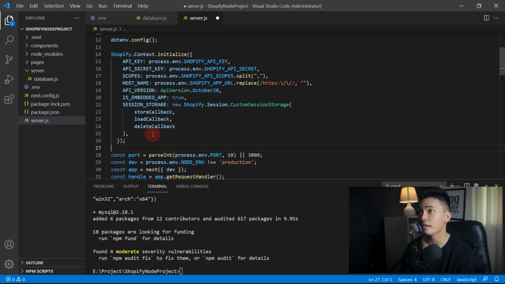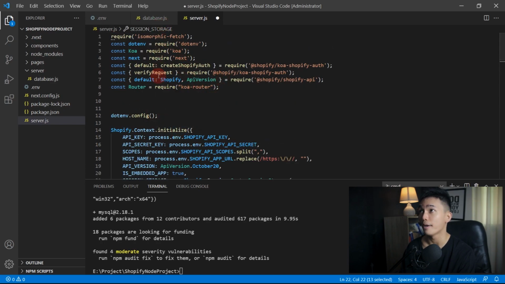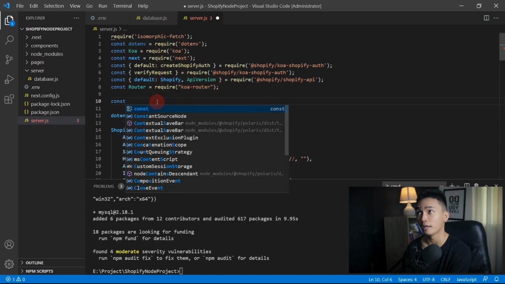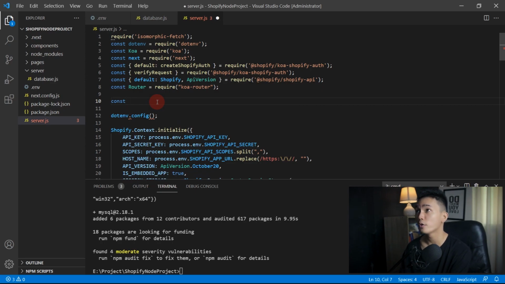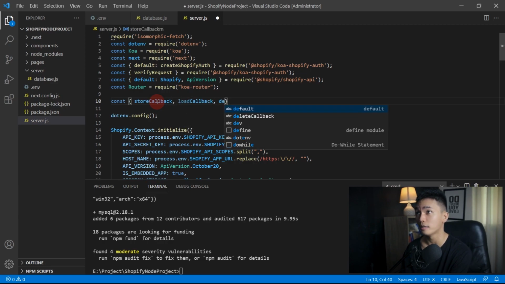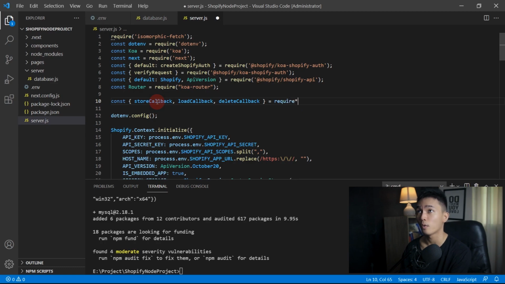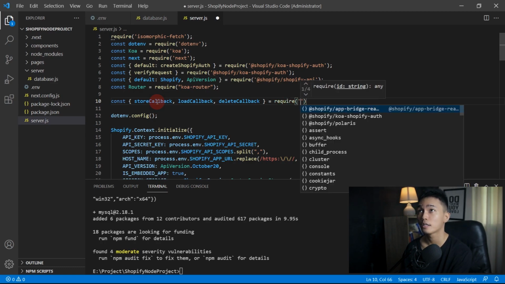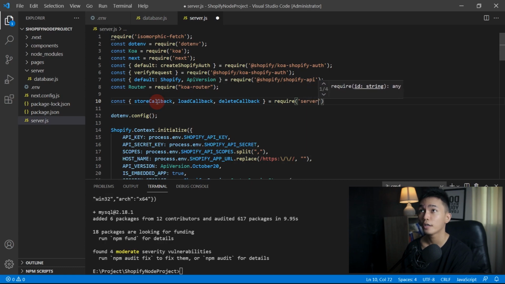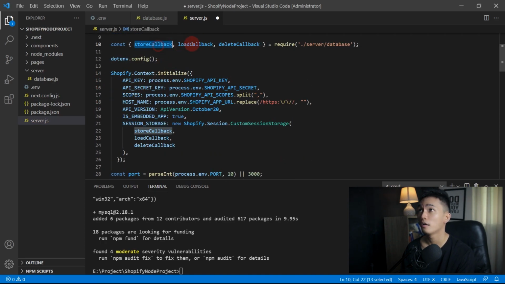And we're going to create these functions in our database. So first of all, let's do it in here so we don't have to go back. So I'm going to create the store callback, the load callback and the delete callback. And then this is coming from the file that we created. So require, and the file is server. Is that correct? It's supposed to be the root. So server and then database. There we go. And that with semicolon. And I think we're good now.